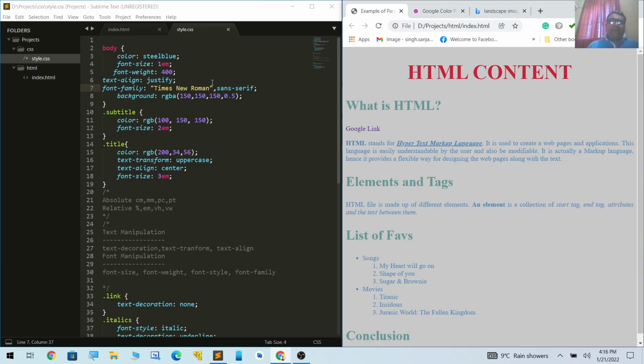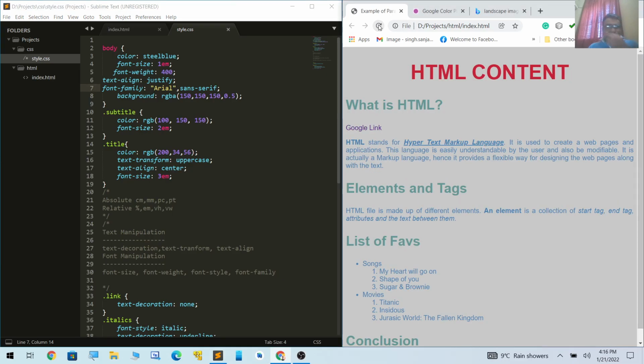Now I have two options, fallback options. One is Times New Roman, second is Arial. Obviously, it will show this one. Let me remove Times New Roman from here. Let it be Arial. Now it's Arial font and then sans serif font.